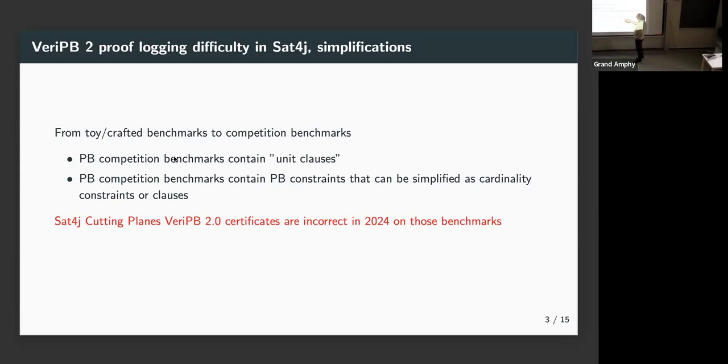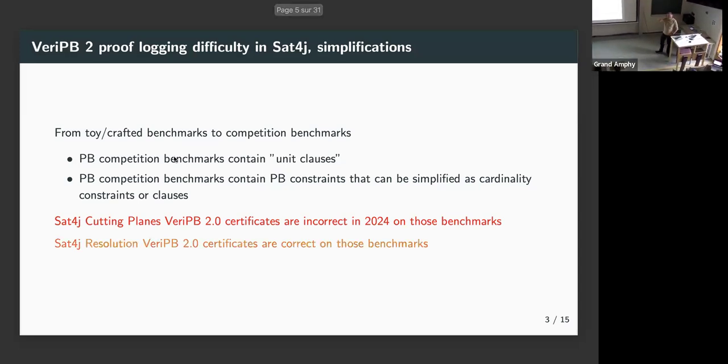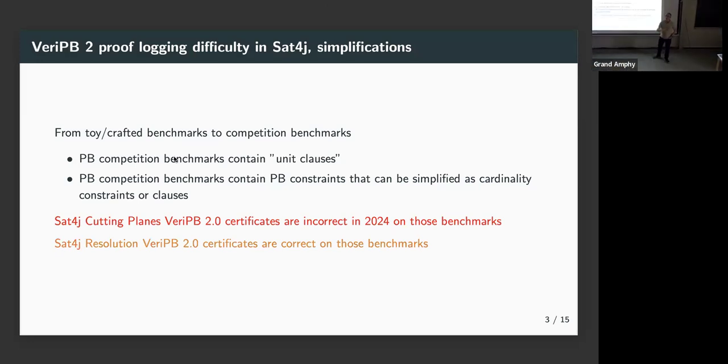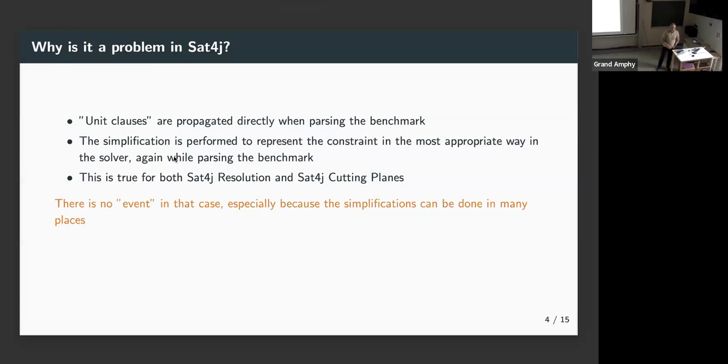And so I thought I was okay, and I submitted to the warm-up of the PB competition, and the organizer said to me, "No, Daniel, your certificates are wrong." I said, "Come on." And then I was fed up. I said, "Okay, I'm not submitting any certified version for the cutting planes." But the resolution solver was just providing RUP statements, and it was working with the very same benchmark. I said, come on.